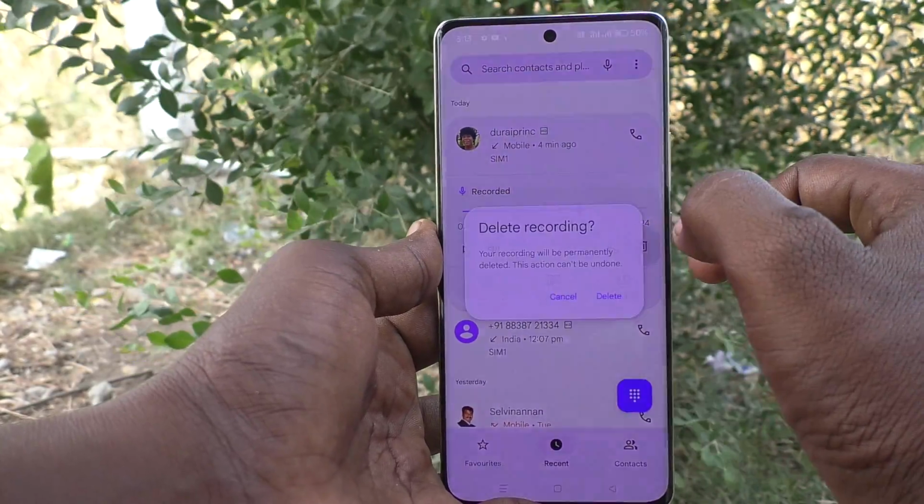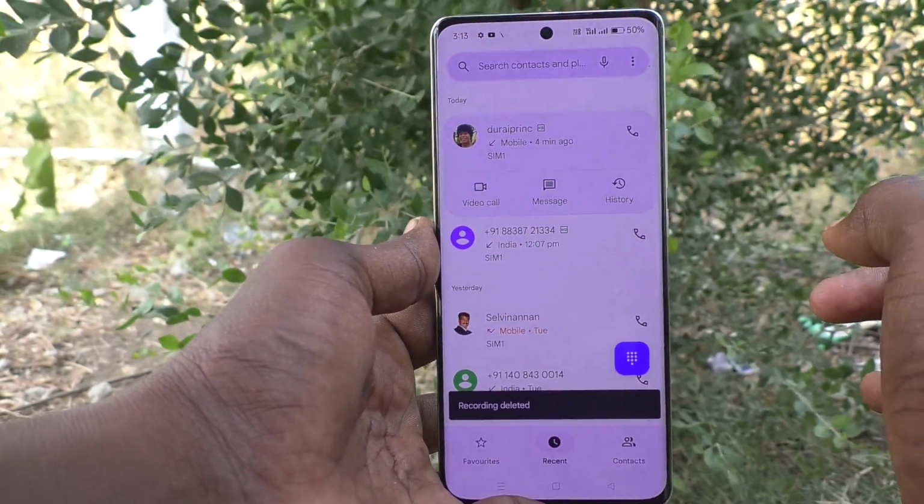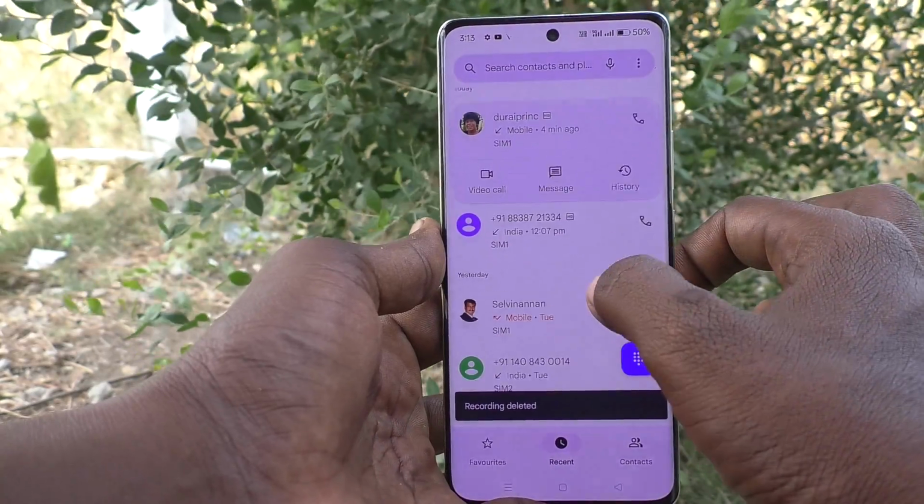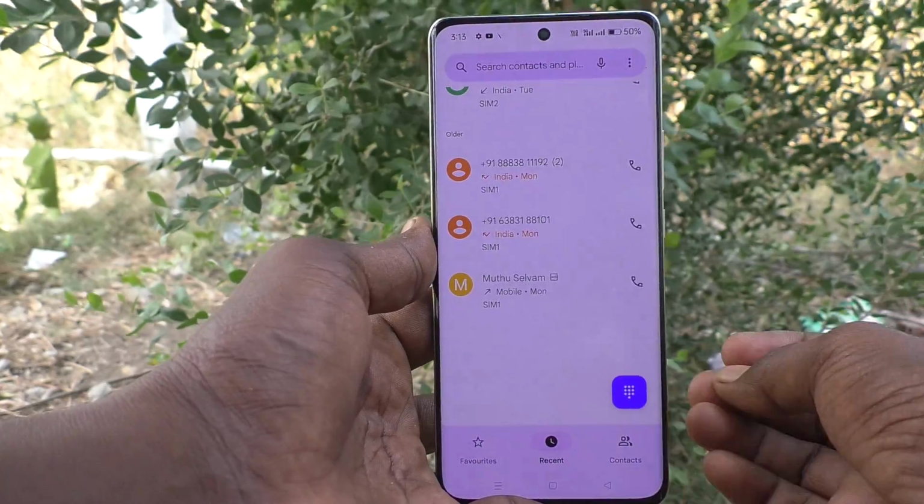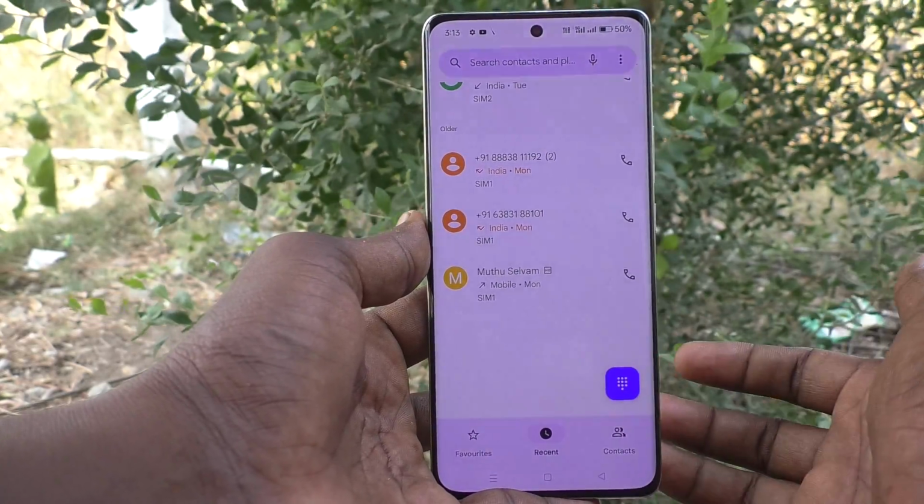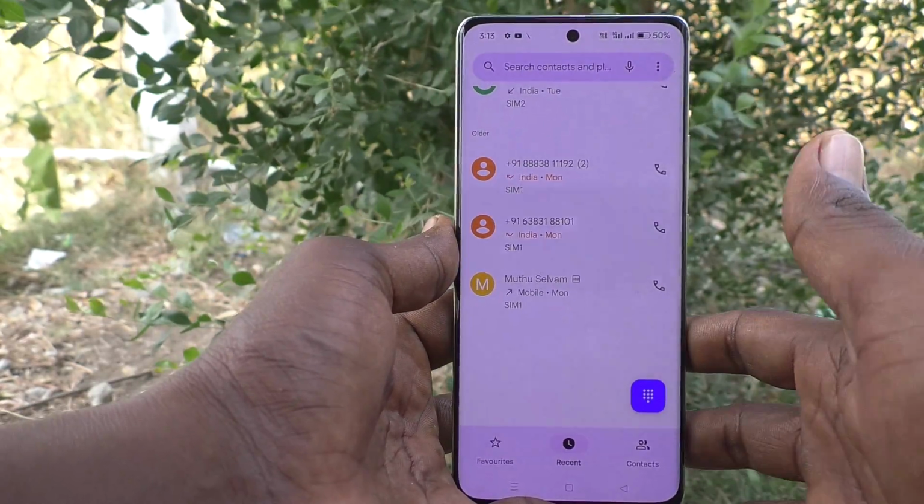Okay, just click on delete and click on delete. Call recording will be deleted. Okay, in the similar way you can select the contacts for which you have done call record and select delete, so that you can delete call record.